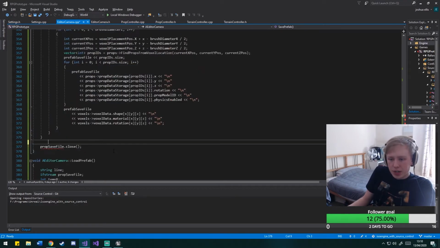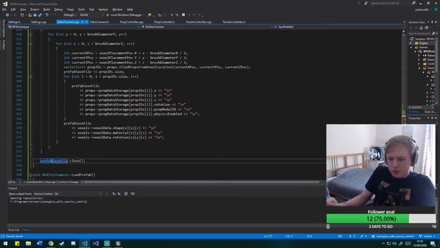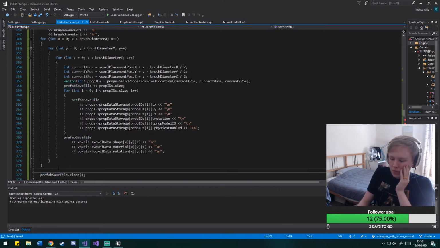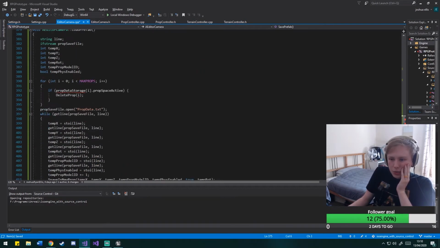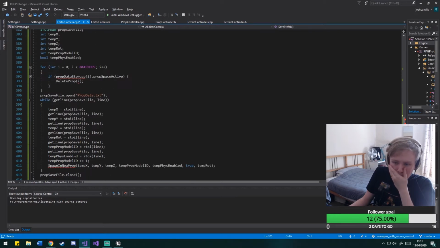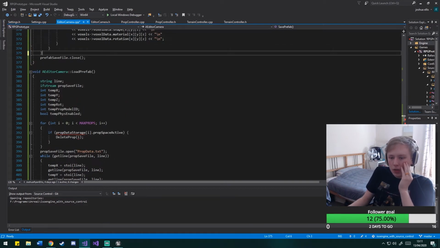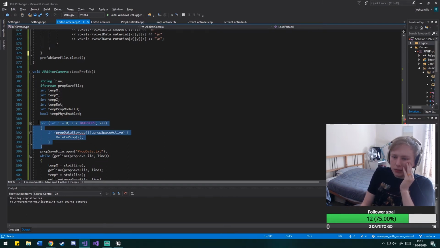Let's get rid of this, we don't need it anymore, and this is just prefab save file.close. So now we are doing the same, but in reverse. This is where it gets a bit messy because we have to do some extra stuff, we have to do some assignments. Plenty of getter lines. Don't need this. Oh, actually no we do. Ignore me.